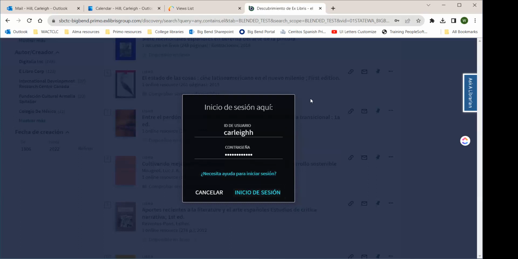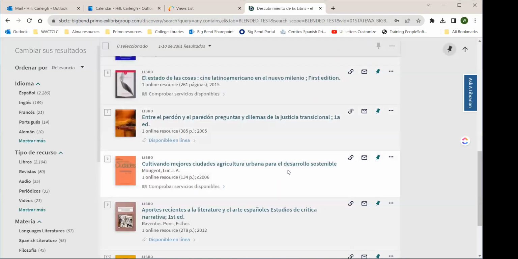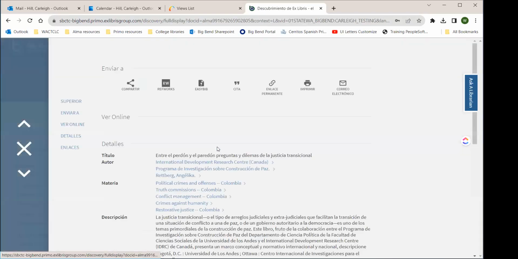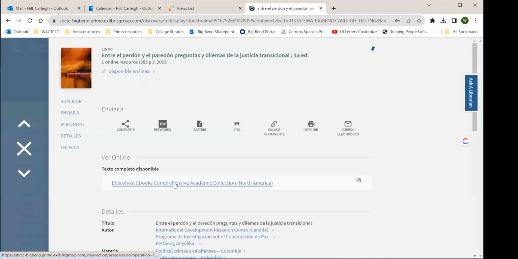Oh, does Big Ben not have login working? Amanda, are you here? There's no. That might be the SAML based or LDAP based login. They may not have. I can't remember. But if I wanted to look at this ebook, I could log in and look at it.